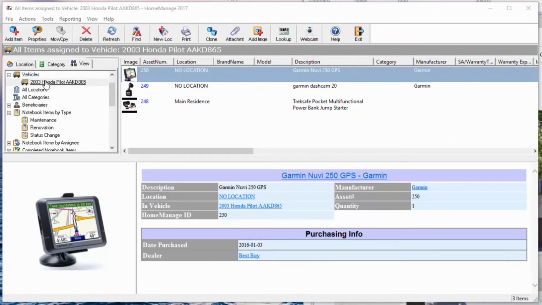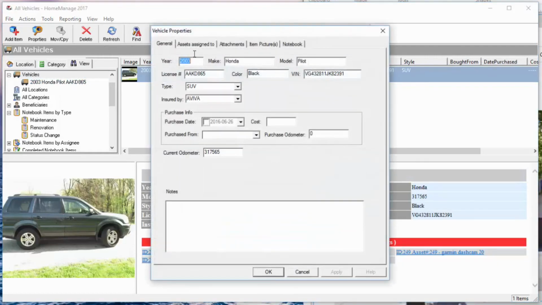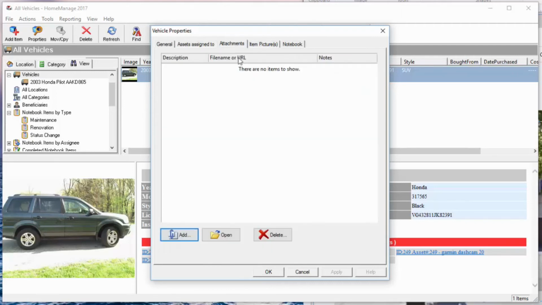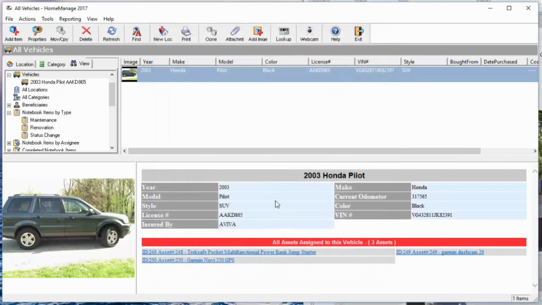In addition, when you're editing a vehicle, you can also add an attachment. So let's say you want to add a scan of an insurance policy or any other document that's related to that vehicle. You could just add it here, and you can do the same with locations and rooms now, as well as categories.